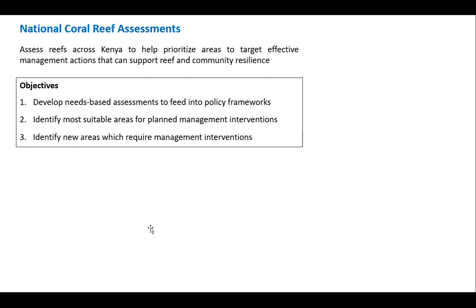The assessments will assess reefs across Kenya to help prioritize areas to target effective management actions that can support reef and community resilience. Objectives are to develop a needs-based assessment to feed into policy frameworks, identify the most suitable areas for planned management interventions, and identify new areas which require management interventions.